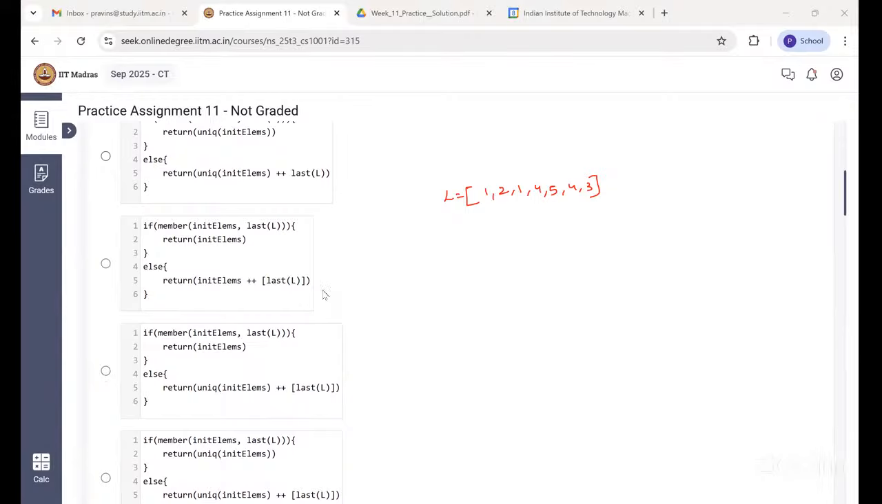So first, by executing the procedure, it will have init of L, which is stored in init of elements. So it will take 1, 2, 1, 4, 5, 4, and 3 is nothing but the last element. So 3 is nothing but last of L, right? So what this will do, you check for all the options.